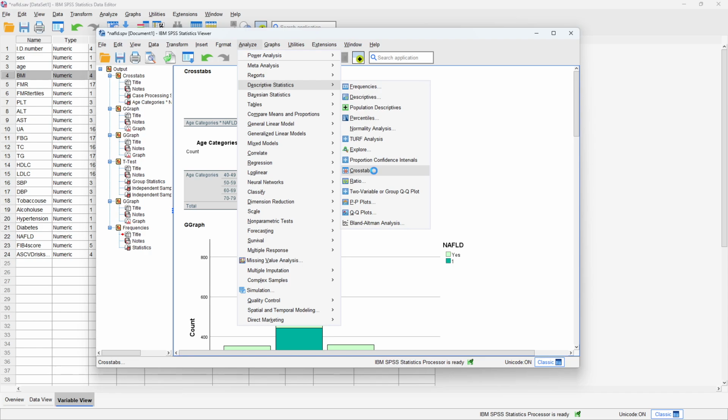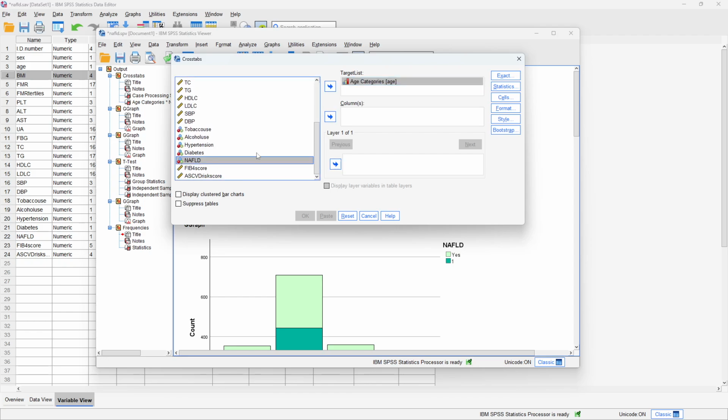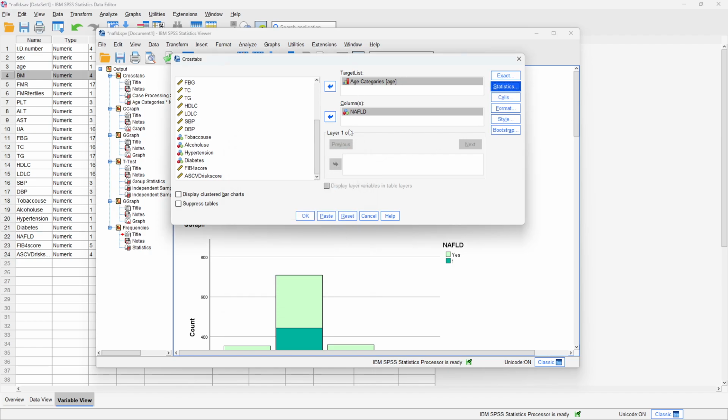We would probably do Crosstabs, put in our target variable. This used to be row and column, and I think I preferred that. But target list means if you were doing a table of participant characteristics, say you had a whole bunch of variables you wanted to compare across two groups, you would put the target list in here, and then you would put your comparison group in the columns. So we could put our age categories in there and our NAFLD in the columns, and then we have a bunch of other options that we can check off for what we want here. So that's one way that you can get a summary out.